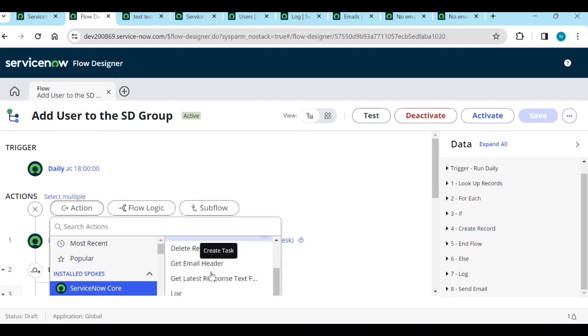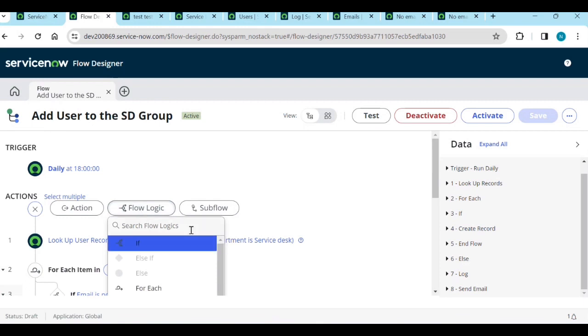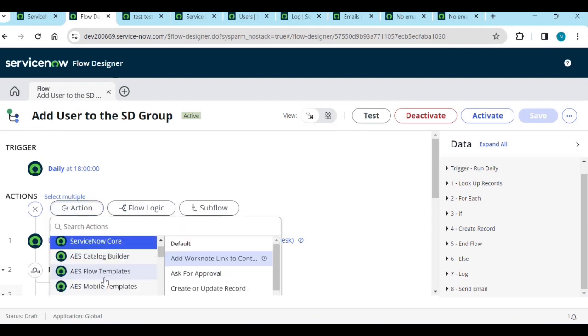You want to create a task, you want to delete the record, you want to log it, you want to look up record, you can send email, send notification, wait for conditions. So all these things you can use. Flow logic, subflows, how we can call the subflow, how we will create a custom action. So let's see in our next section.